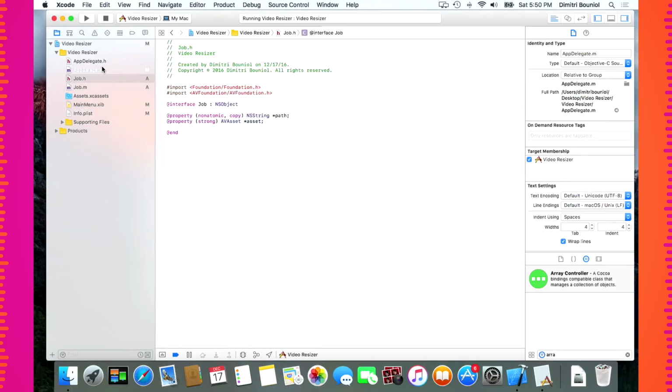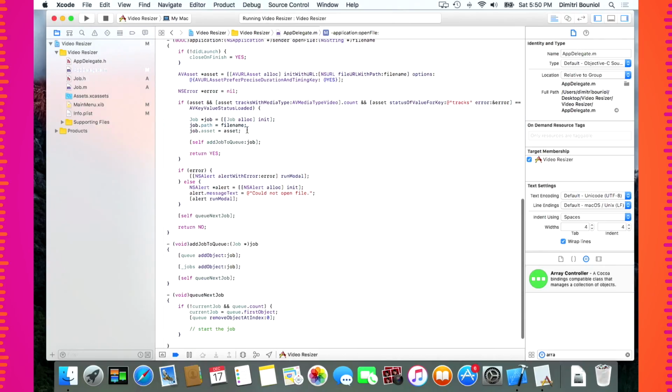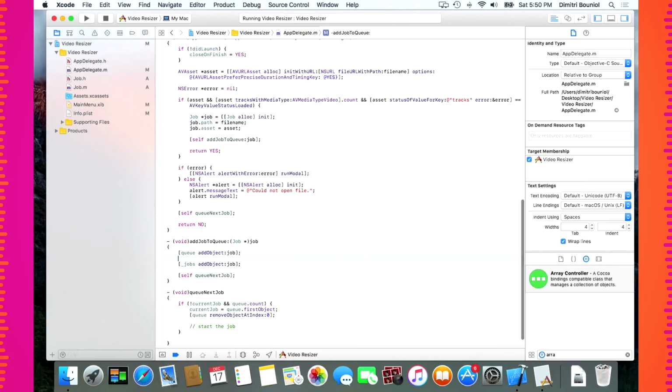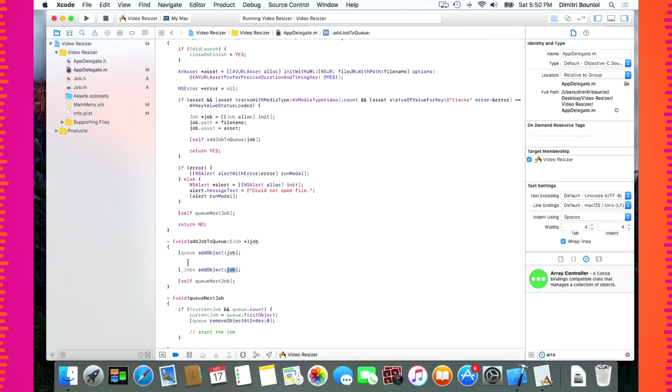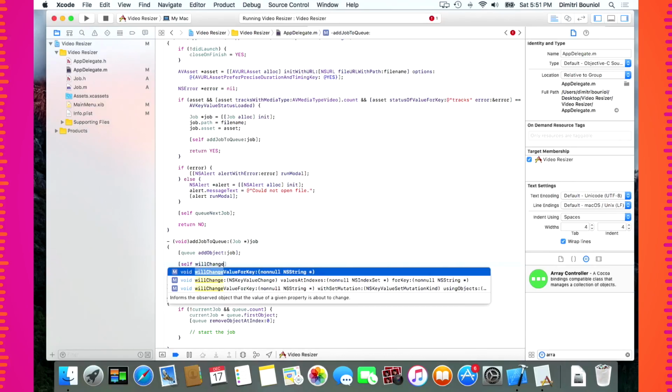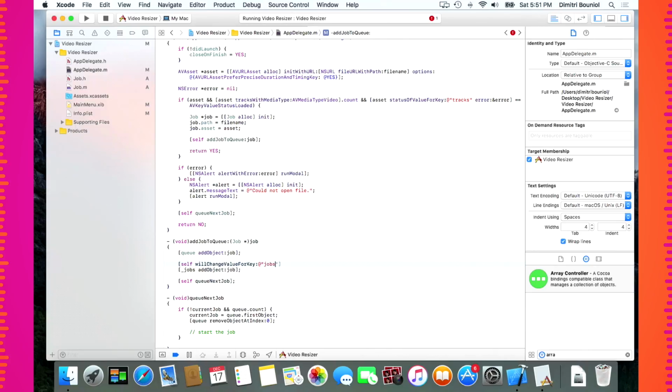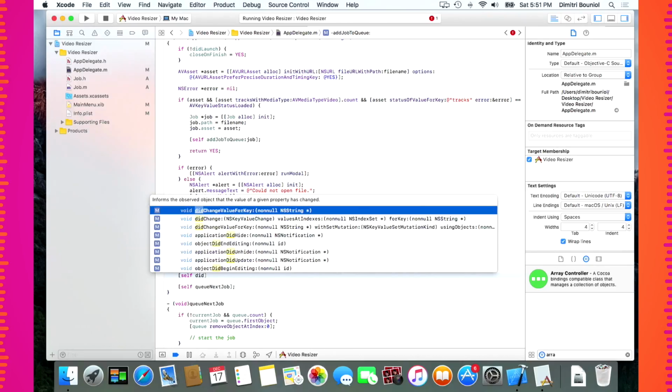So what we are actually going to do is go back into our app delegate, and right around this jobs change, so whenever we add the object to the jobs, we need to basically have a way of informing our array controller that we did something. So to do that, we are going to say to the key binding system that we will change the value for the key jobs. This is going to tell it that, hey, binding system, we're about to change this. And then afterwards, we will actually change it. So we can say we did change it for jobs.